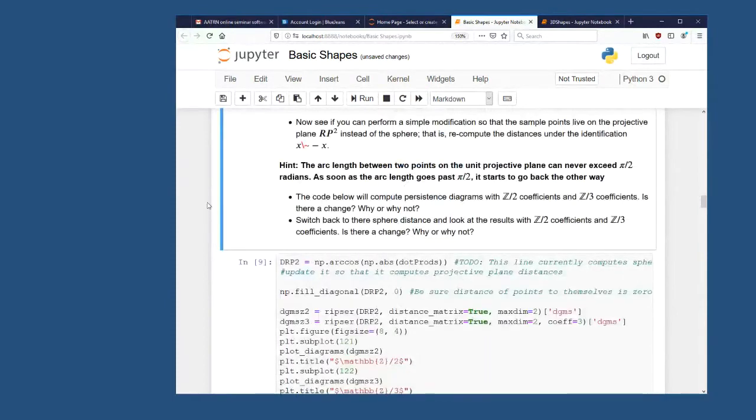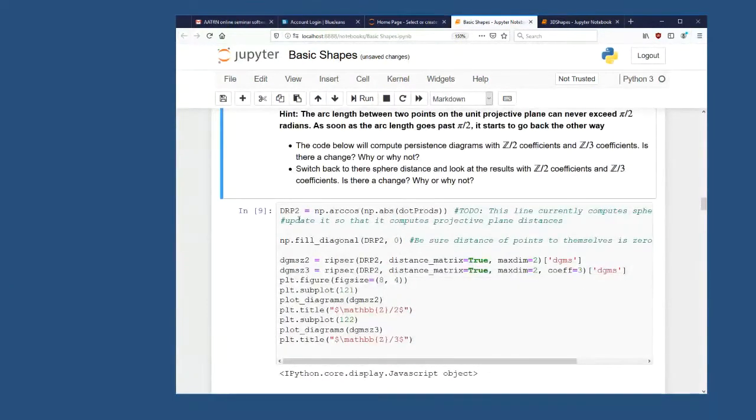So if I say, instead of taking the inverse cosine of the dot product, let me take the inverse cosine of the absolute value of the dot product. Well, that's what you get when you map the sphere down to the projective plane. So I'm doing an identification there. I'm saying once you go more than 90 degrees, start to come back the other way. And it's just a simple little extra function I have to call.